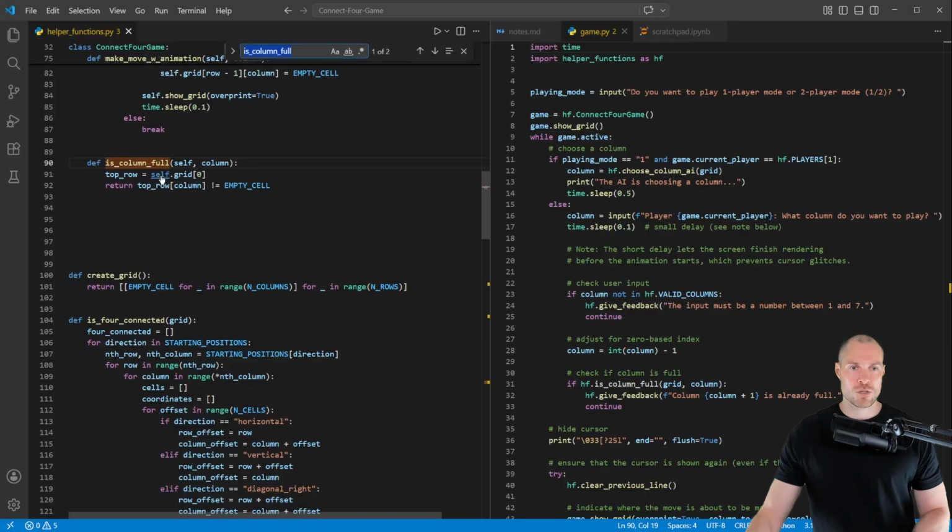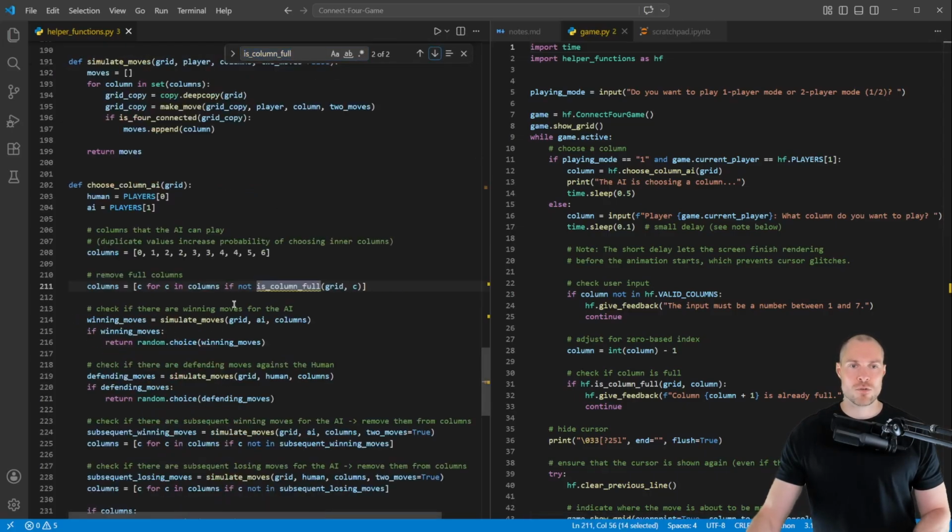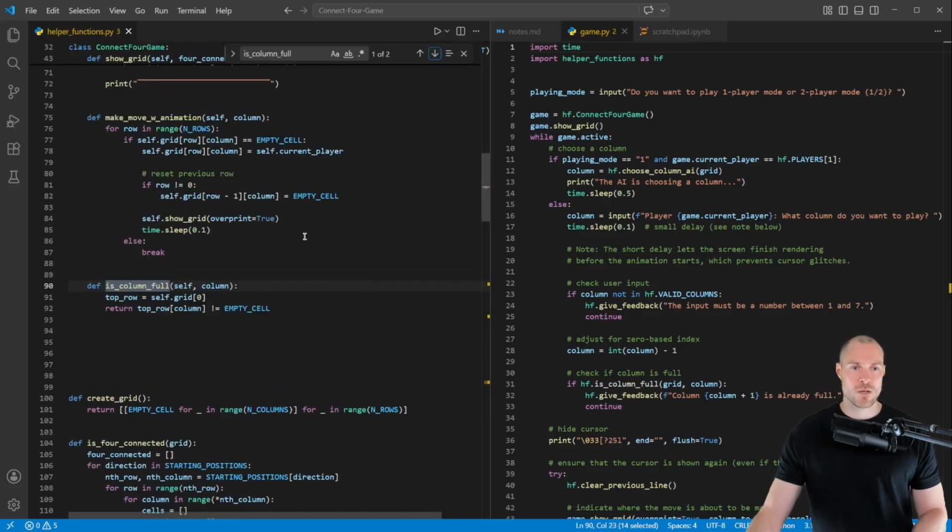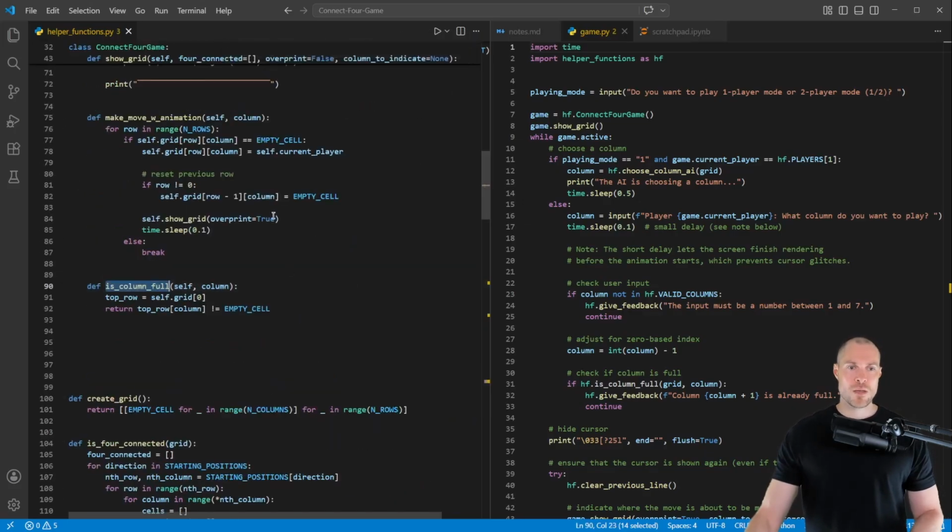So therefore let's search for it here again in helperfunctions.py. So then let's go here to this other place where we call it. So here we're going to call it. However, this is in this choose_column_AI function. So we're going to deal with that when we deal with this choose_column_AI function. So therefore then let's go back here to the definition. So within helperfunctions.py, we don't have to change anything.